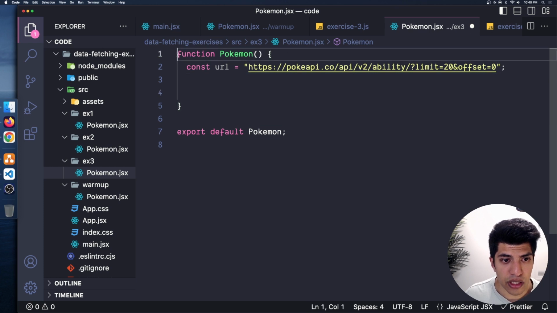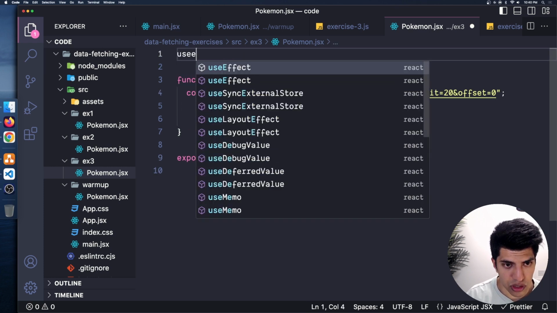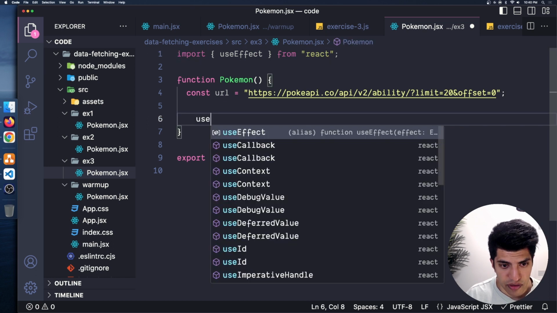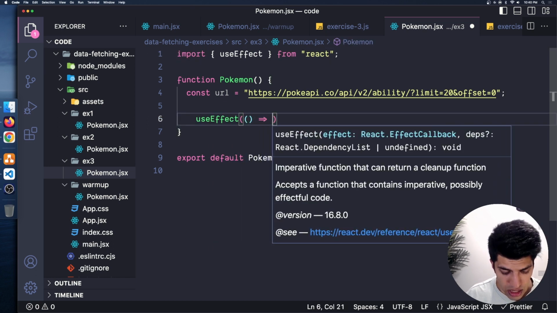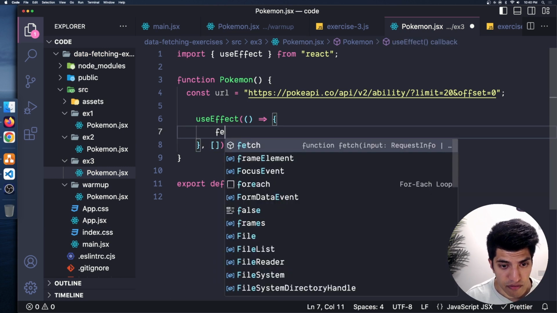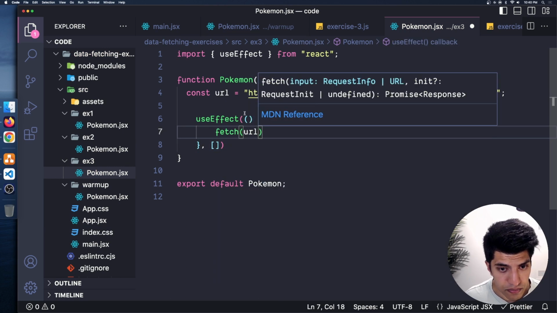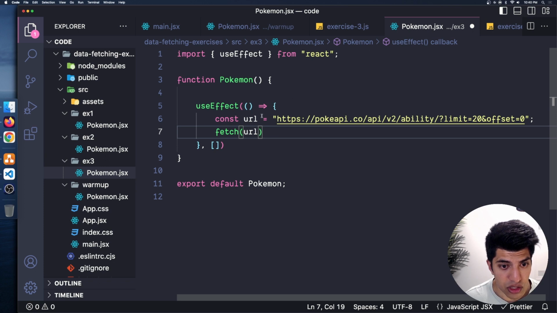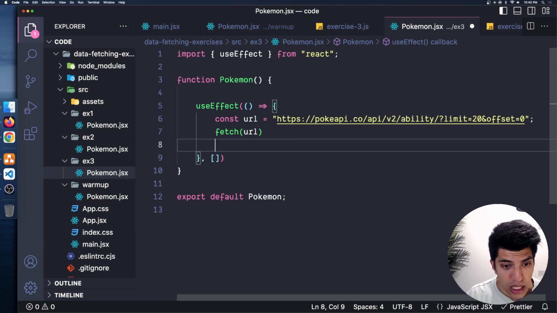So I'm going to do a useEffect when this component mounts. I'm going to say useEffect, and make sure that this runs when the component mounts. And I'm going to make a fetch request to this URL. In fact, I can probably put this URL in here for now because it's only going to be used here, which we'll see shortly. And then I'm going to do a .then.